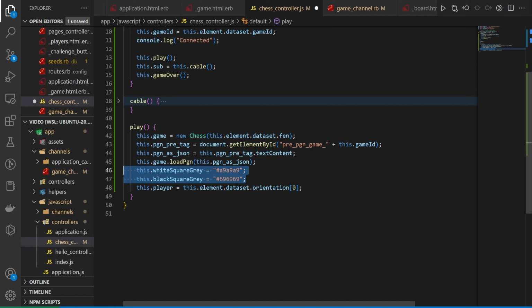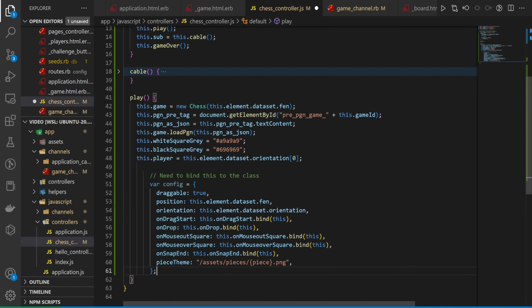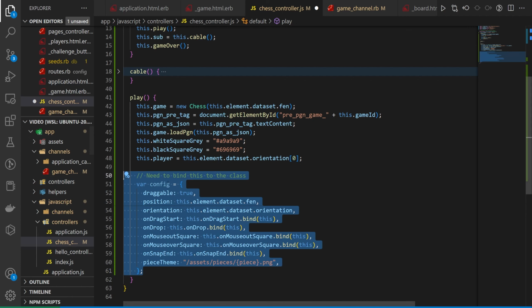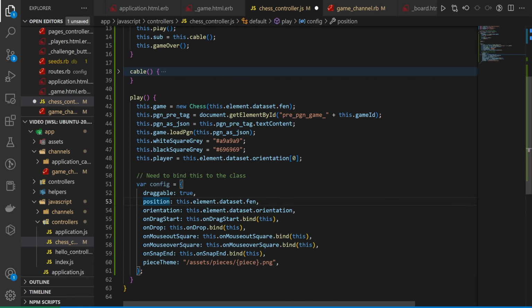We then set the white square gray and the black square gray colors. We're going to be changing the colors as we hover over them for the highlighting. And then we say this.player is equal to this.element.dataset.orientation, which was that orientation that flips it to black and white and has a letter of W or B in it to tell you which player you are. And then we're going to use that once again in our config block, which we covered in our speed run from last time.